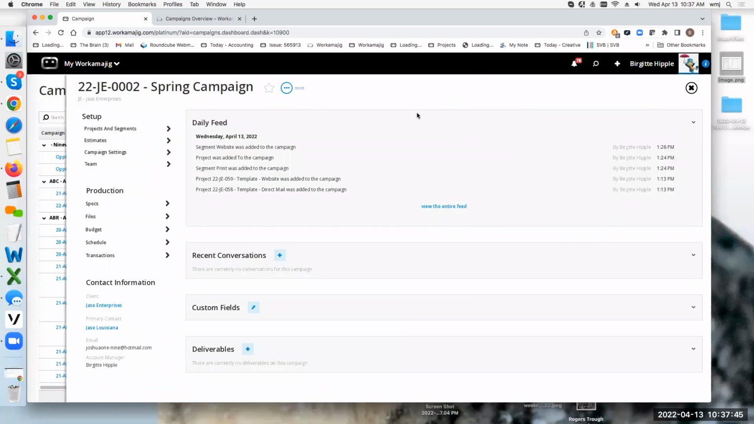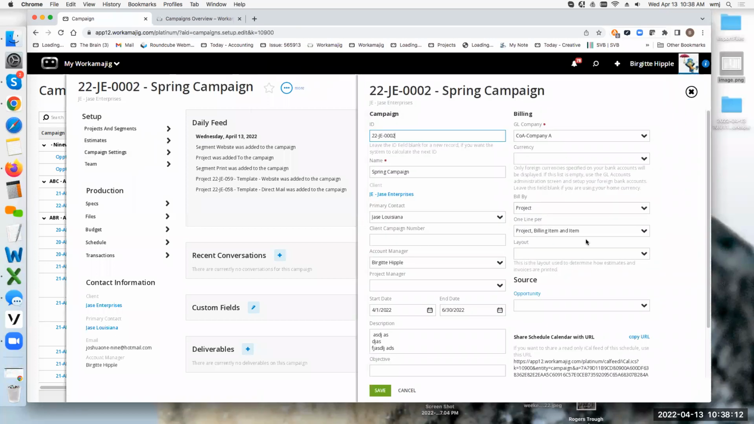Any questions at all so far about creating that campaign estimate based on those projects and being able to see that within the campaign budget? All right. Are you able to bill under the main campaign versus billing under each individual job? Yes, you can. So that's when we're going to get into these campaign settings where we start to talk about the bill by.